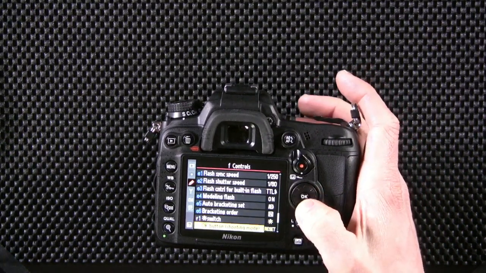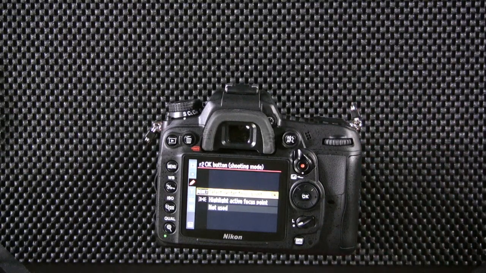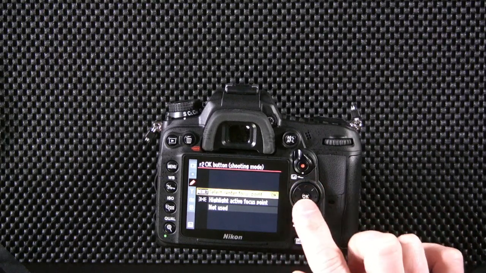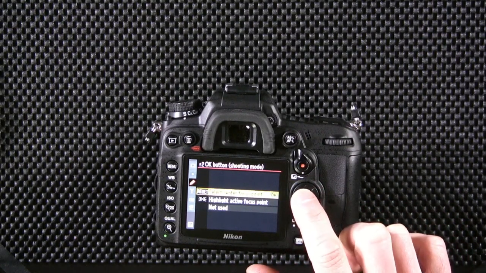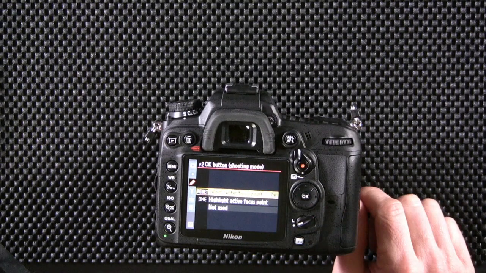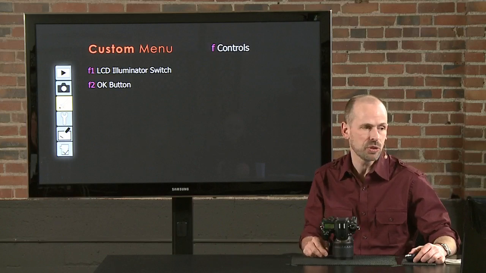Next up is the OK button. Normally it will reset the focusing point to the center. Remember, this little touchpad in the back controls the focusing in normal shooting modes. By pressing the OK, it gets you back to the center point. You can customize how that is assigned right there. You can just have it highlight the active point to show you where it's at.